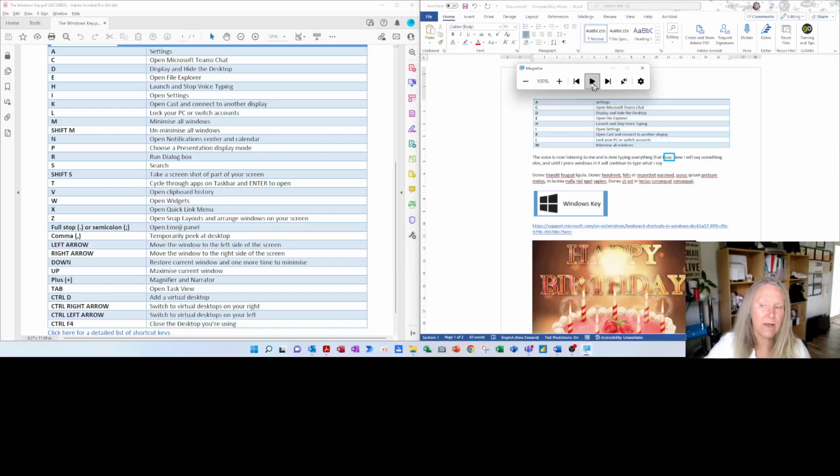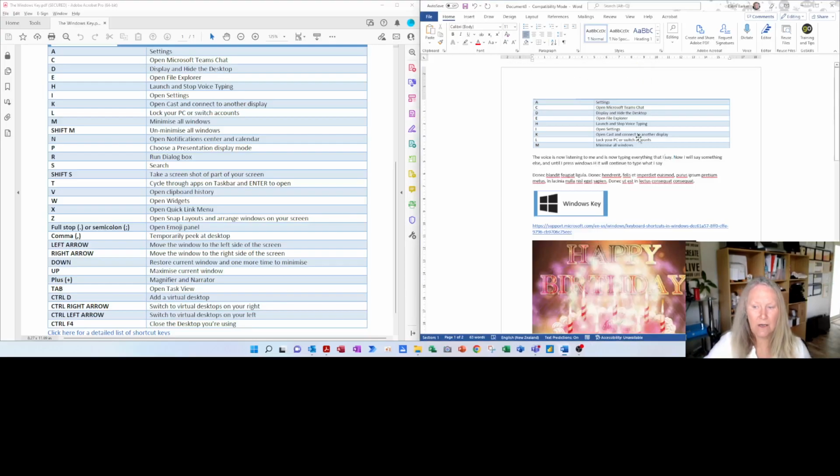And I can pause it by hitting the pause button. So by pressing the Windows and the actual plus on your number pad, you have actually ignited the magnifier, which also includes the narrator. And I'm just going to hit X to close that down as well.